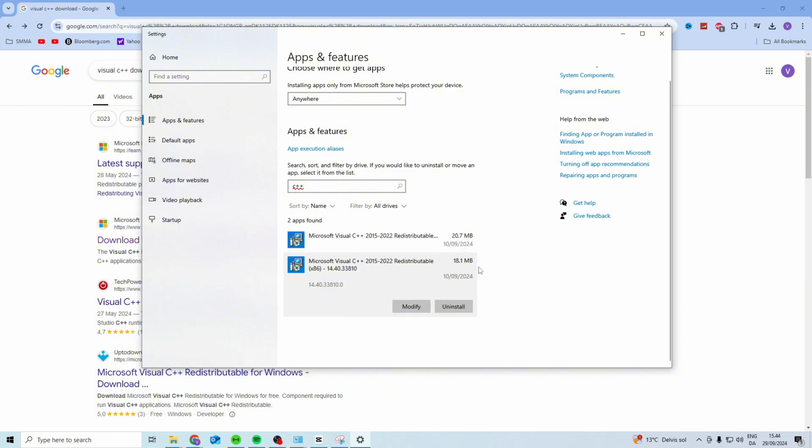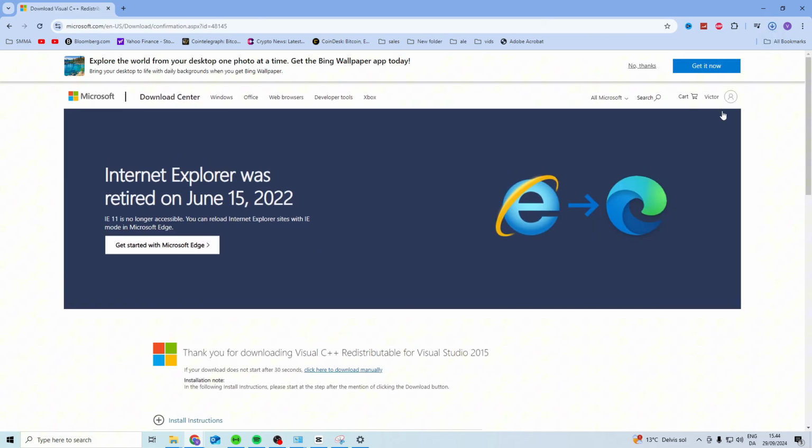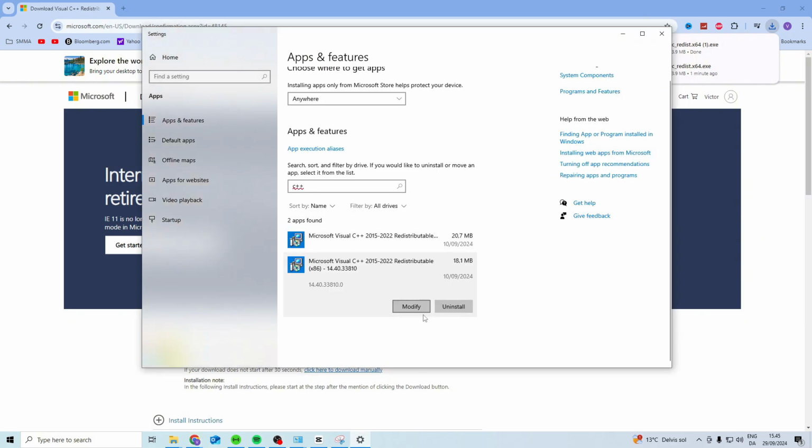Now after that what you want to do is come in here, Google Visual C++ download, click on the download one right here. From in here you'll get a download up here, and what you want to do is simply launch this installer and it will update and download the latest C++. Now if you already have it, the repair thing from in here should fix it.